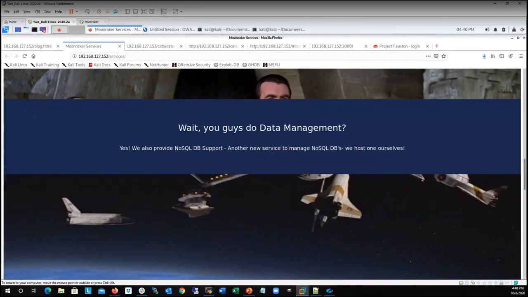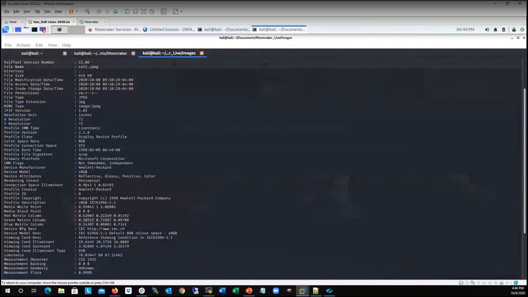Wait, you guys do data management? Yes, we also provide NoSQL DB support. Remember, NoSQL, this is CouchDB. Another new service to manage NoSQL DBs. We host one ourselves. Yeah, we already got you. We already got that you host a NoSQL DB called Couch, and we discovered this from our port scanning.